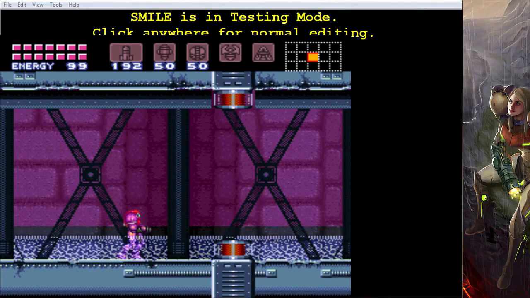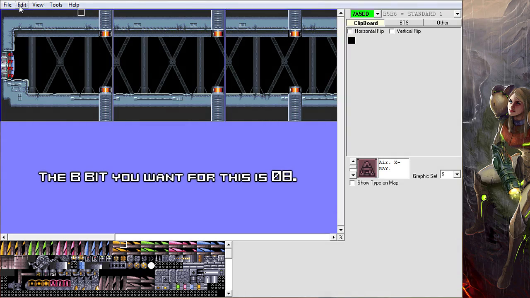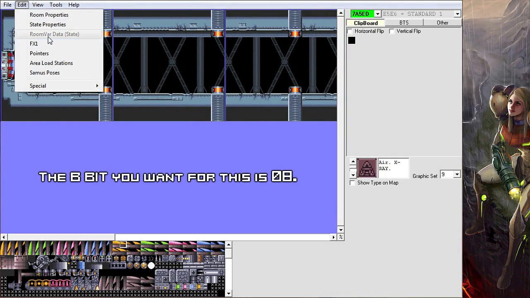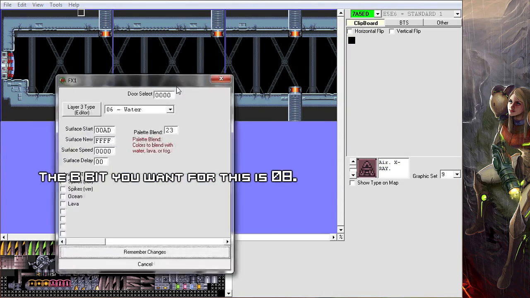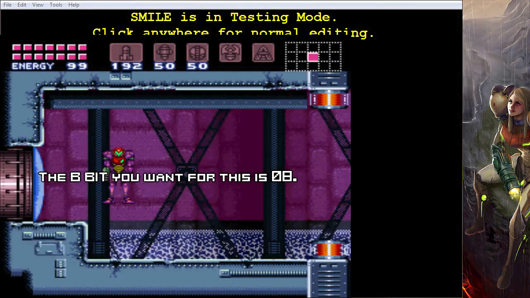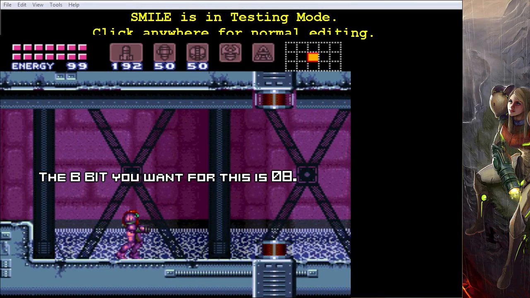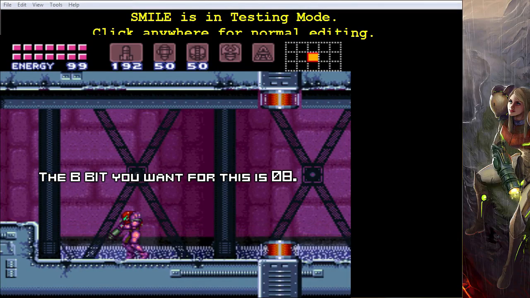So I believe there is a bit somewhere in here where it also appears behind the sprite layer and layer 1. There we go. This should probably be it. Okay, yeah, there we go. So that's the bit you want.